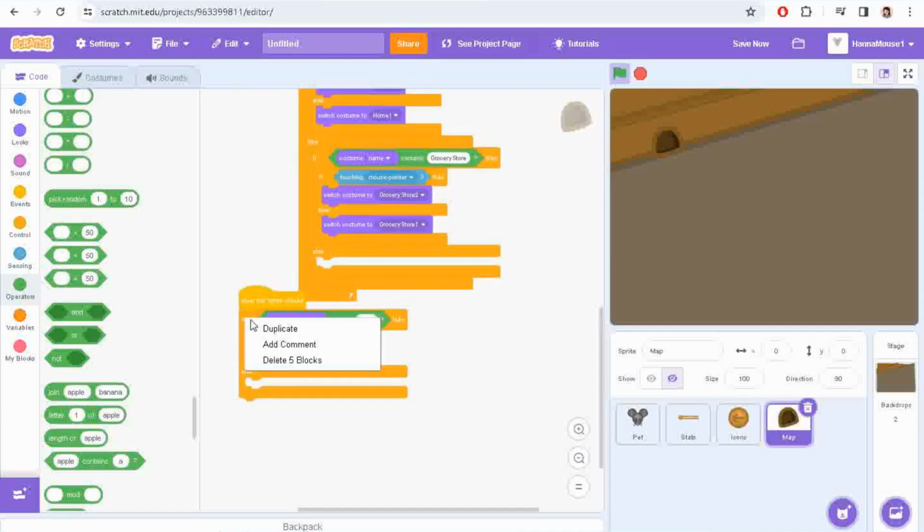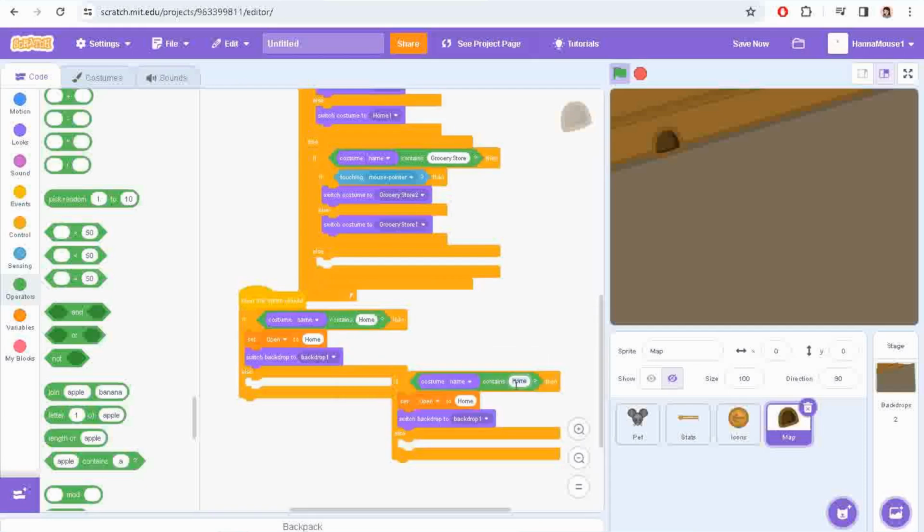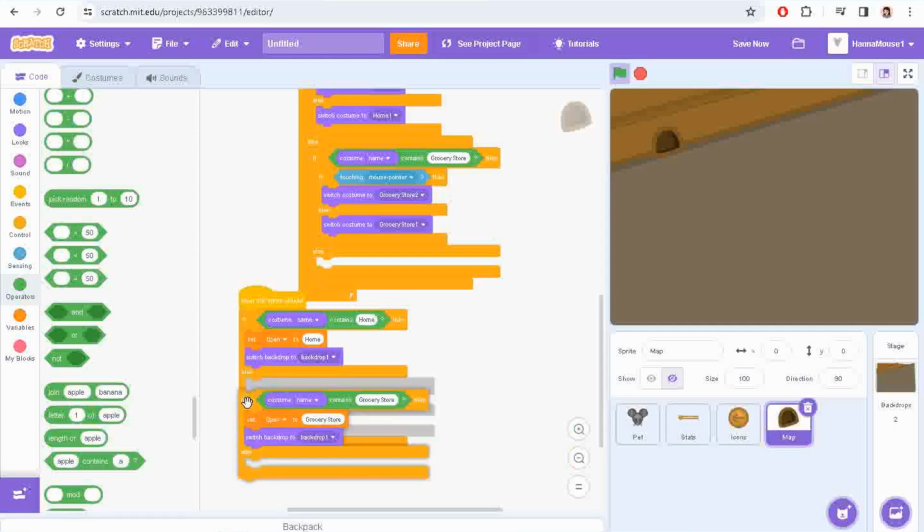Then duplicate the if else function attached to the when the sprite is clicked block. Change the condition to be costume name contains grocery store, and within the if portion we want it to set open to grocery store. Drag it into the empty else portion of the original if else function.